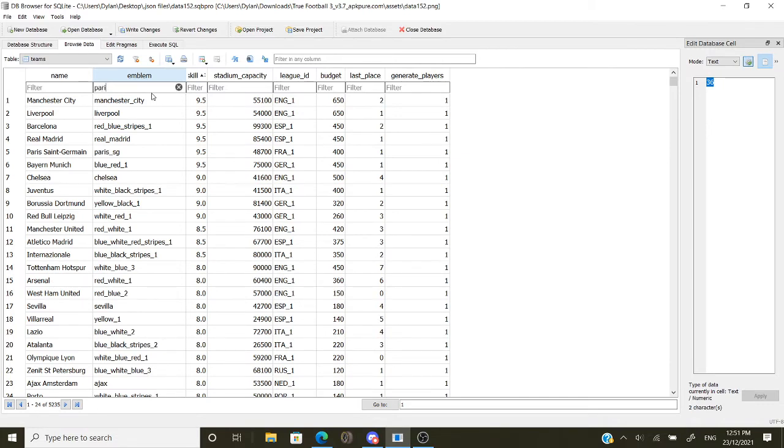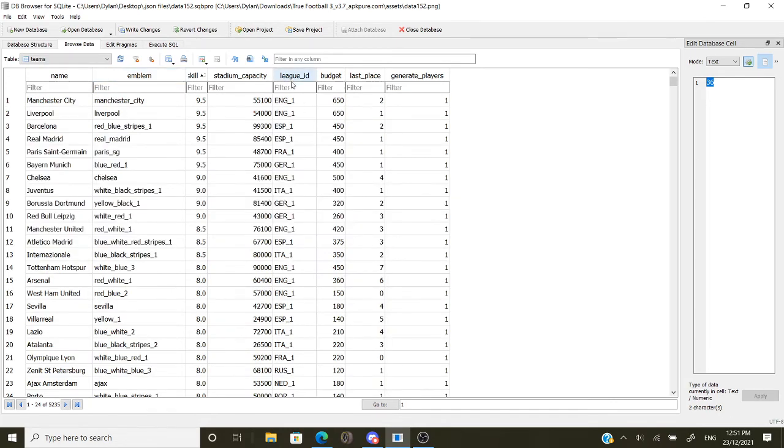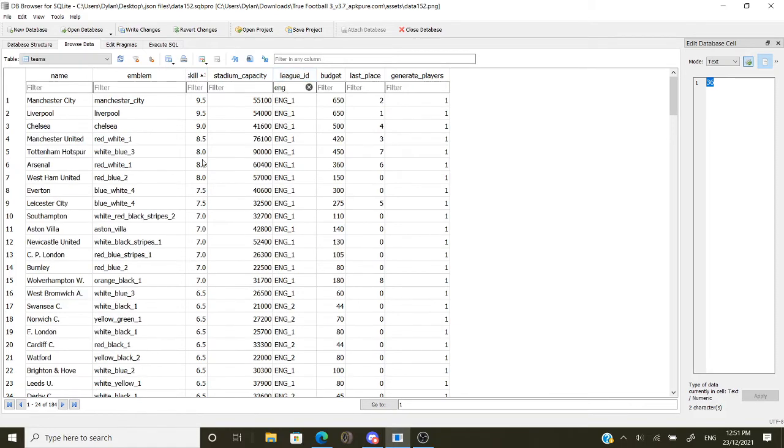This one might be one that's only used by PSG, Paris Saint-Germain. Anyway, skill. Oh, hang on, I've clicked the wrong button. Sorry. Skill is the ability of the team. So, for example, I'll use one that's pretty easy to determine. Arsenal at the moment, 8.0, so they would be rated 4 stars.